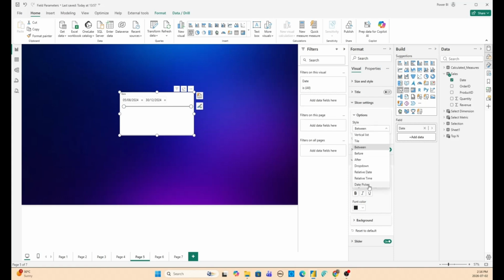Right now, I know the date picker is showing, but if you haven't updated your options or your settings, it wouldn't show on your Power BI desktop. So these were the options that we had: vertical list, up till relative time, and right now I'm using the between. So with this between slider, you had the option to choose a specific start date and end date, but you didn't really have the option to build a relative date slicer, like last 30 days, last month, last week, or last 7 days.